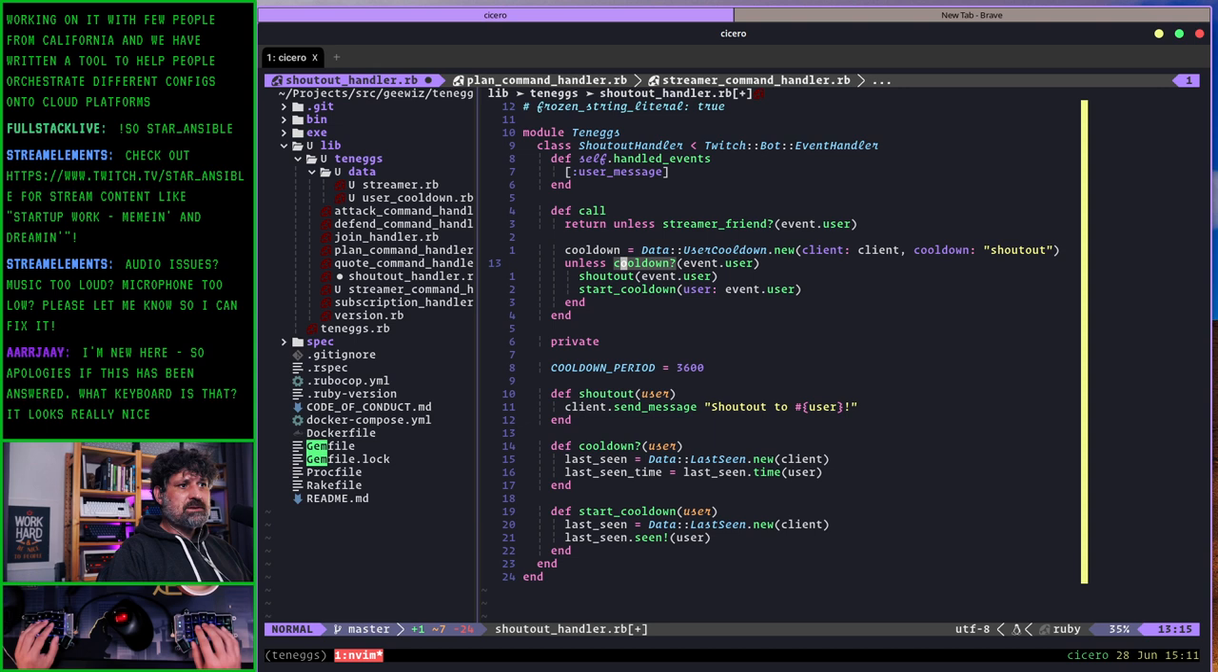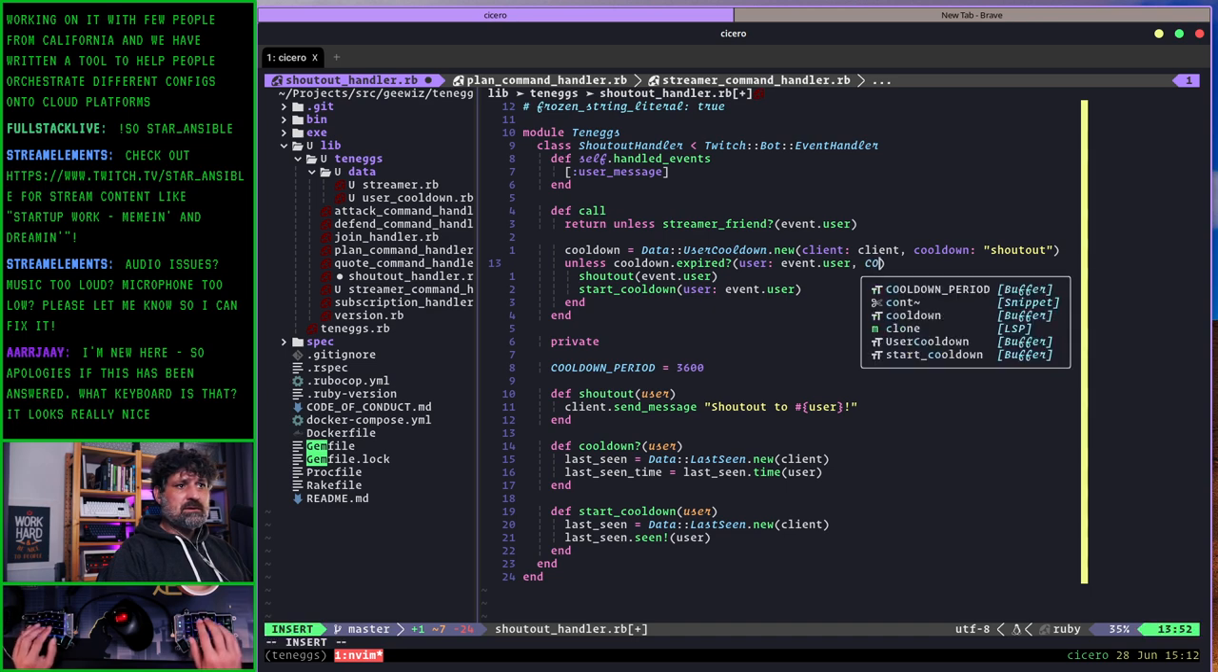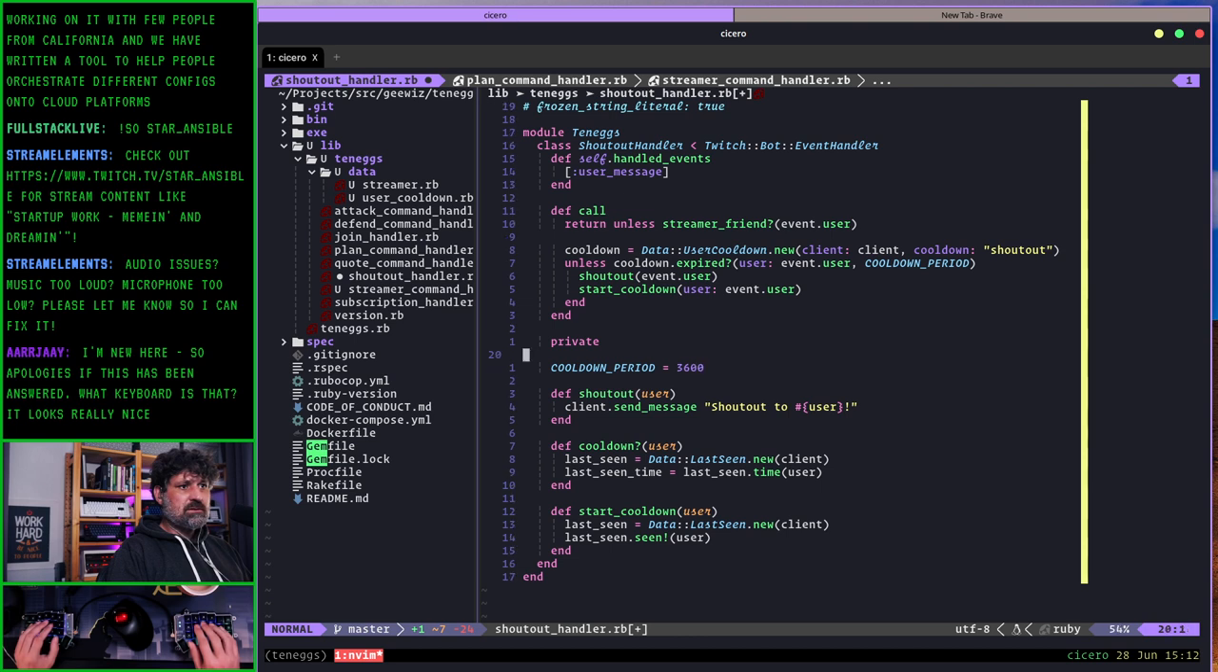And unless cooldown, no, in this case we need an if: if cooldown expired for this particular user, and the cooldown period, which is private. Yeah, that's okay. So that's the duration. If the cooldown has expired for this user, then we'll send a shout out, and then we can simply go and cooldown start for this user. That's nice and readable.